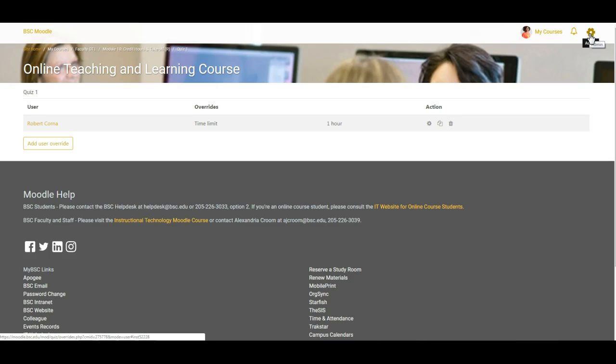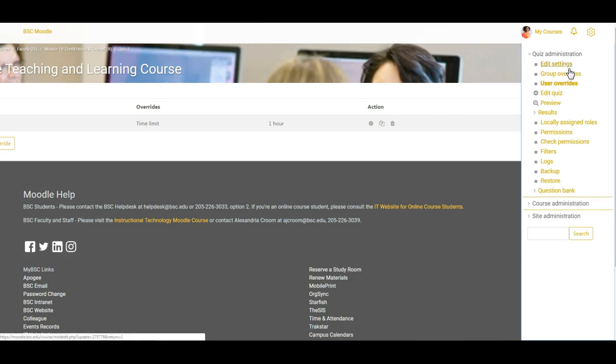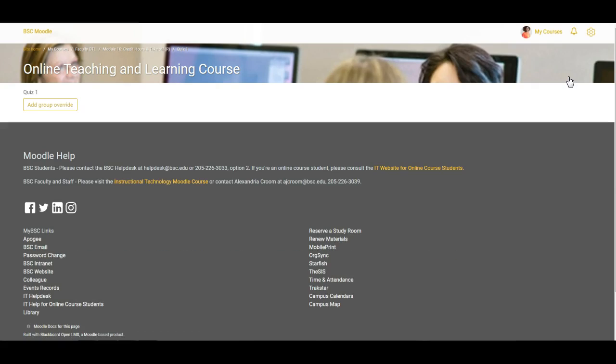From your quiz settings, you'll go back to the gear menu and select Group Overrides. In order to add a group override, you must have created a group with the students that have accommodations or time extensions. You place all those students in a group, and you may name that group something like the accommodations group. Now from the Group Overrides menu, you can select Add Group Override.